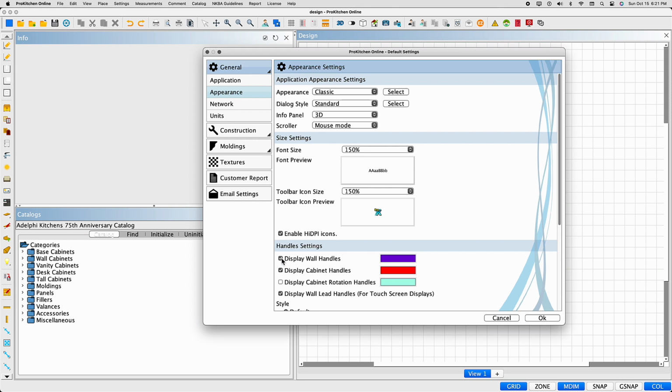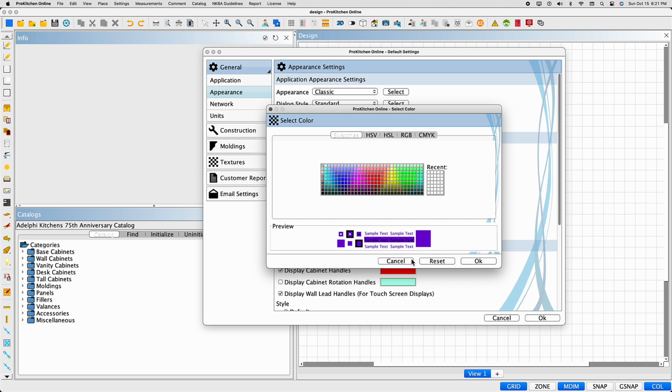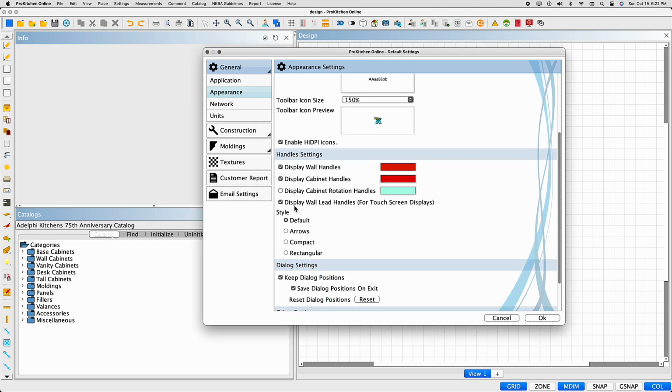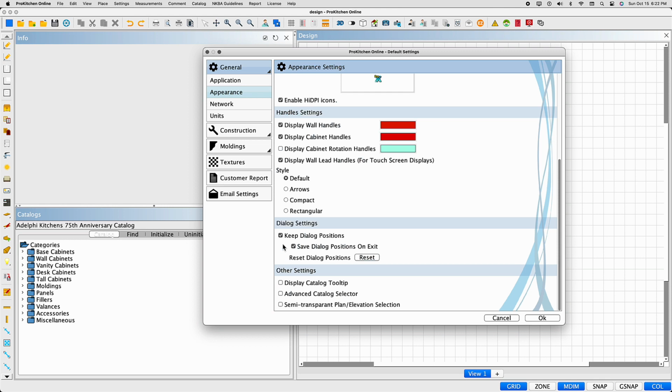In the handle settings, you can choose to enable or disable wall handles, cabinet handles, display handles for cabinet rotation, or wall lead handles. You can also modify the colors and set the style of the handles. Dialog settings allow you to keep your dialog positions and save them on exit, meaning your dialog boxes will open in the same location consistently. Selecting Reset restores the dialog boxes to program default.